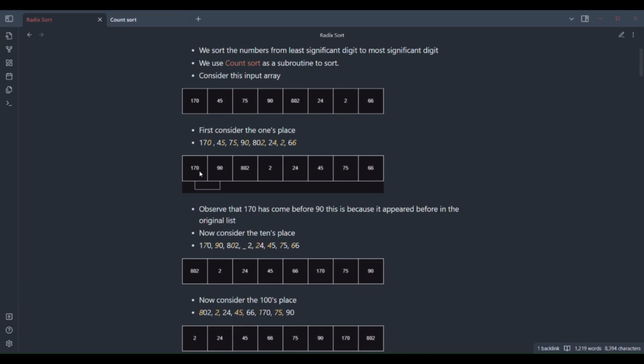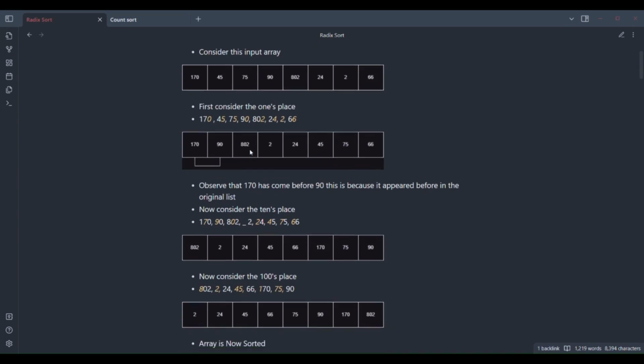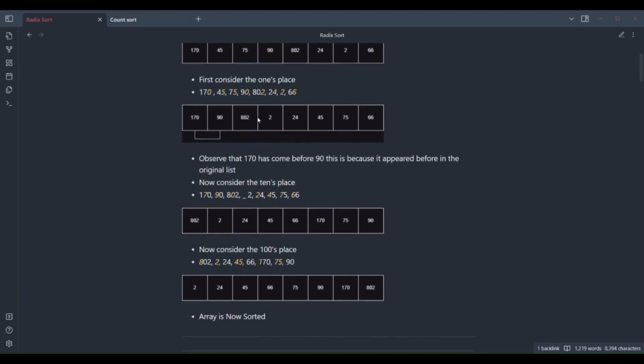So the zeros are going to be here, 0 0, 2 2, then we have 4, then 5 5 6. In this step you need to consider only the ones place. Okay, after that is done, observe that 170 has come before 90. This is because it appears before in the original array.